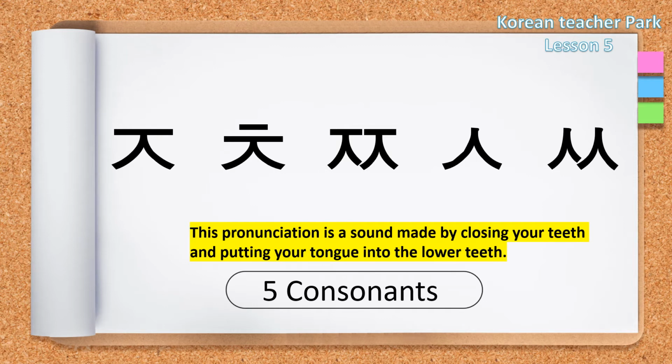Today we study 5 consonants. This pronunciation is a sound made by closing your teeth and putting your tongue into the lower teeth. Please listen to how to speak.